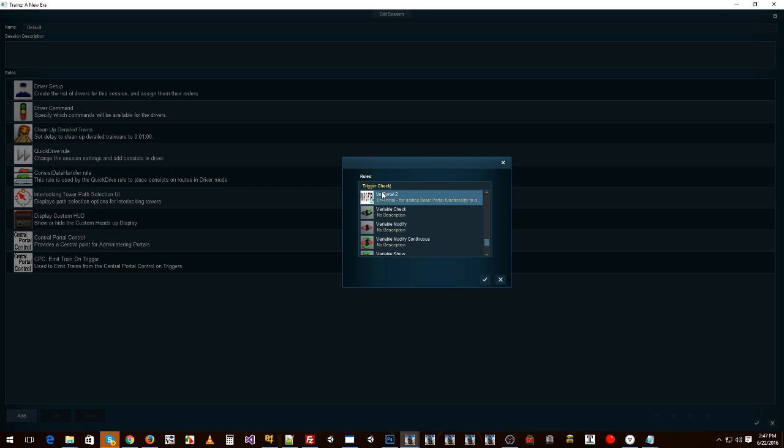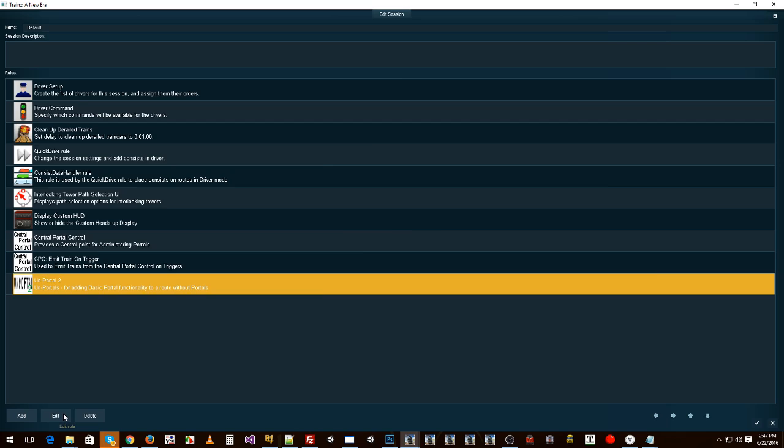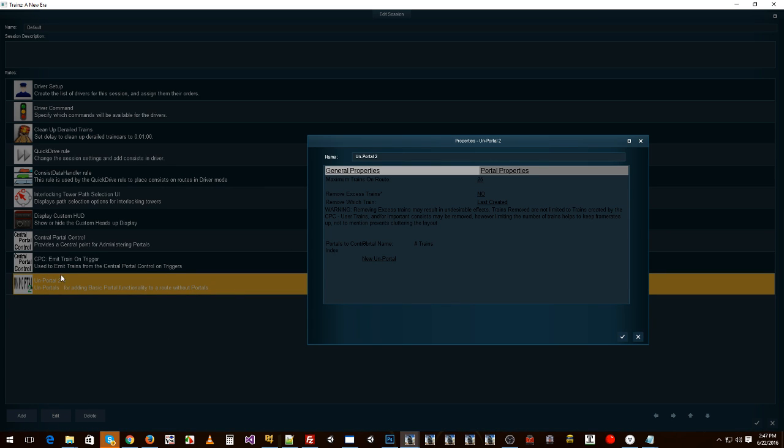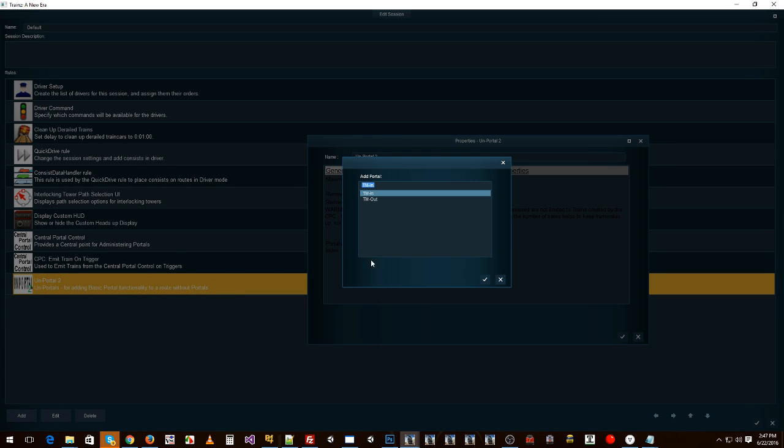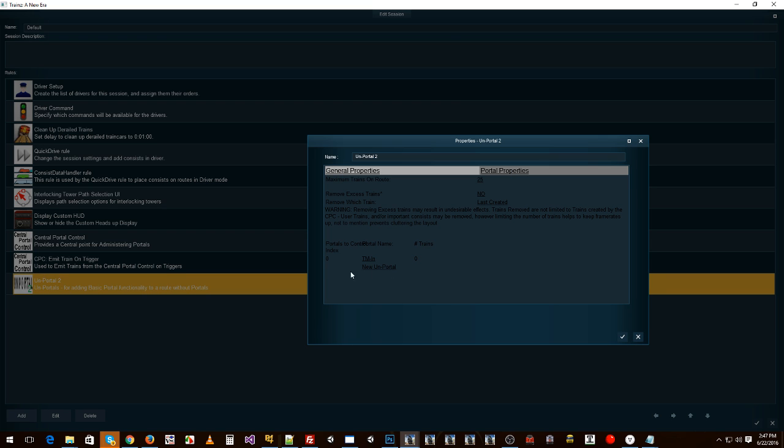and we're going to add an unportal to rule, and this you can get from the download station. So we edit that rule, same as the central portal control. We just add our track mark. So we want track mark in. It'll only list track marks, this particular rule. We then click on our track mark in, and we get the same functionality.